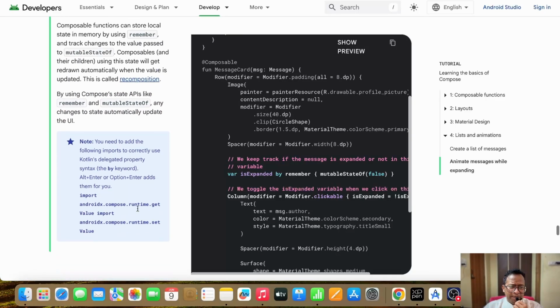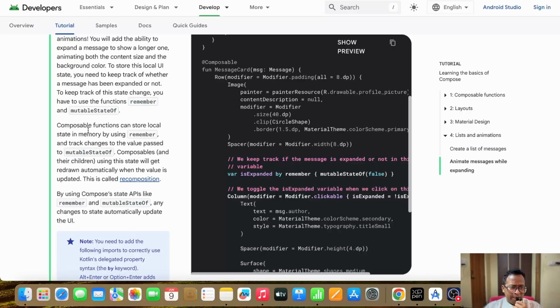Let me explain a little bit about mutableStateOf and remember. Whenever we add a particular variable and make it a mutableStateOf, that means whenever the variable gets changed, the Android system will try to recompose that particular function. Basically the composition happens multiple times. You can understand it as rebuilding the UI.